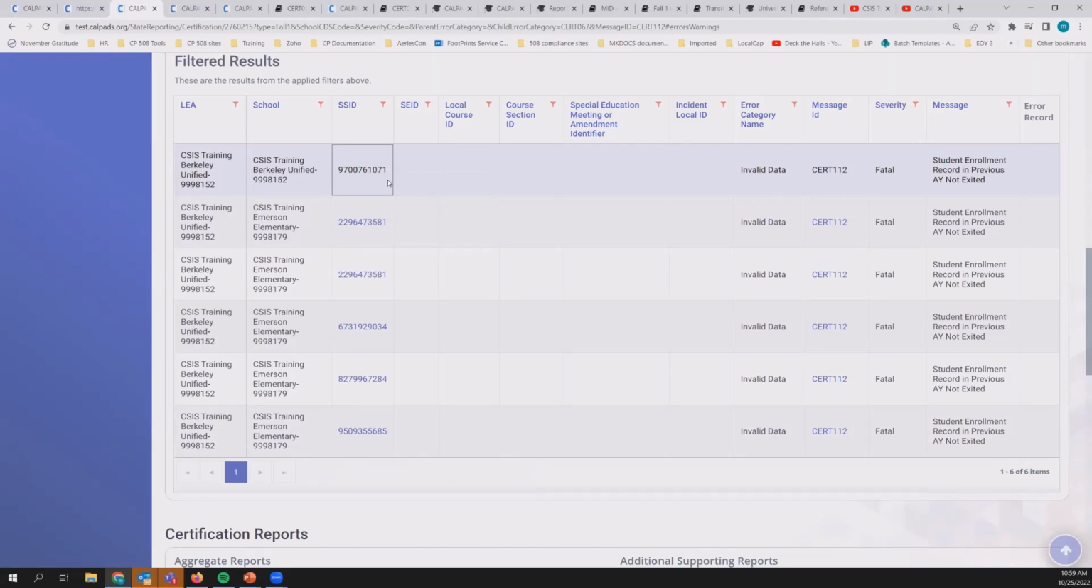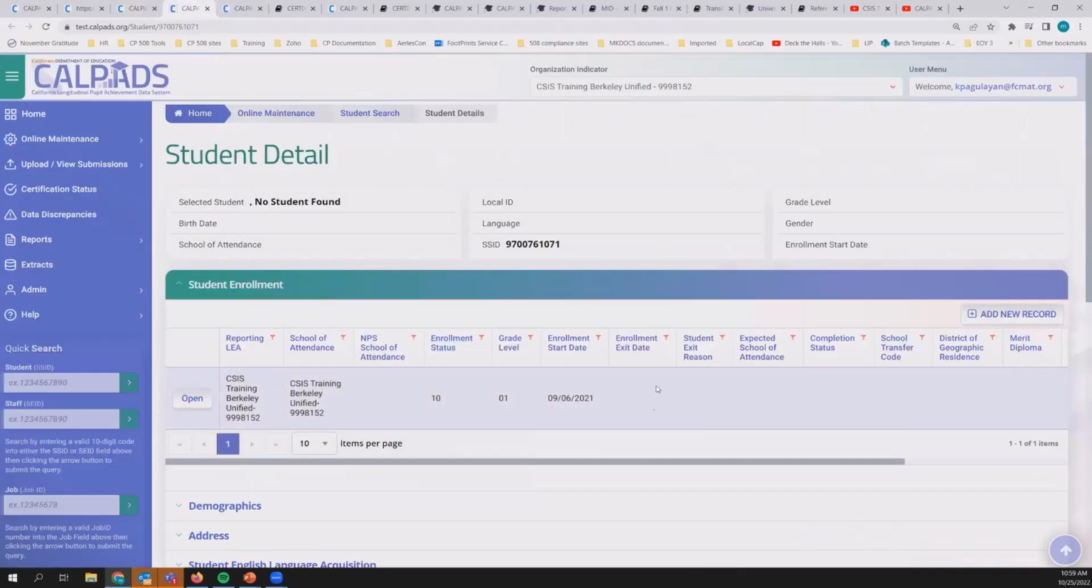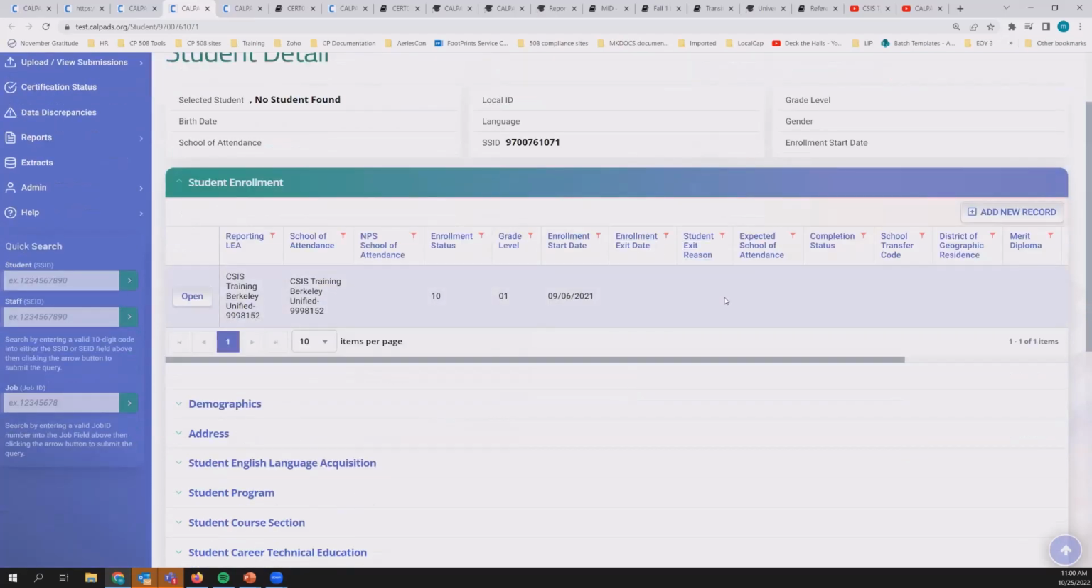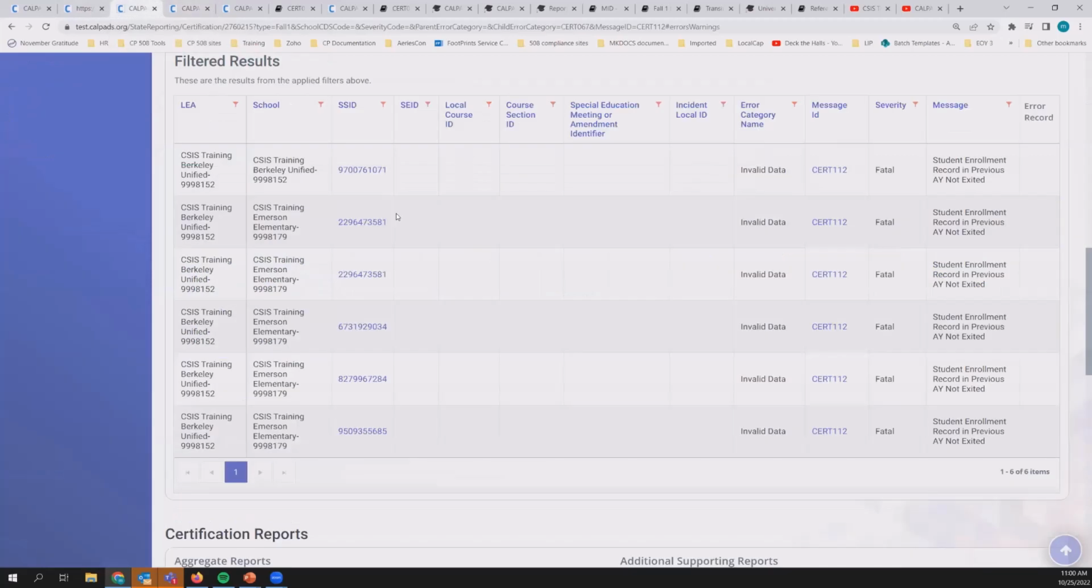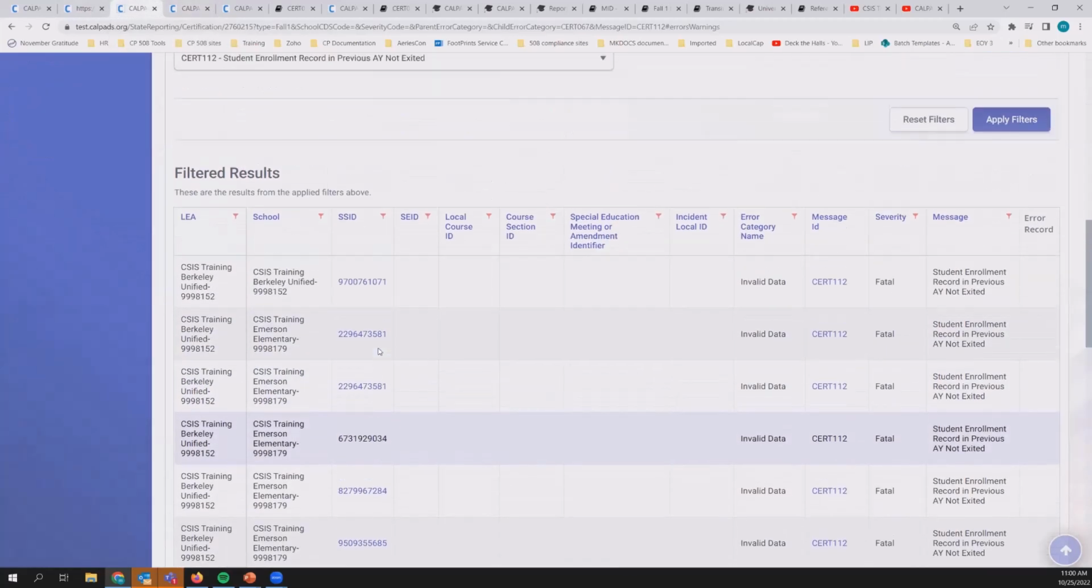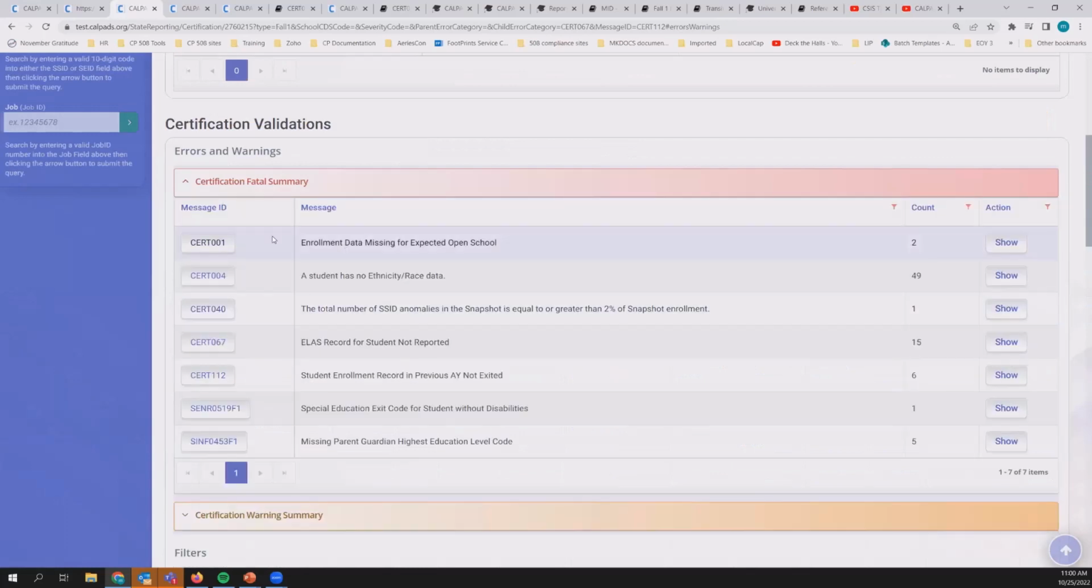Because the rule of thumb is the exit date of a student record should be on or before 8/15 of the current year. So let's say this was 9/6/2021. This should have been exited on or before 8/15/2022. Now, if this record overlapped 8/16, then of course that will cause an issue in CalPADS. So that's CERT 112.